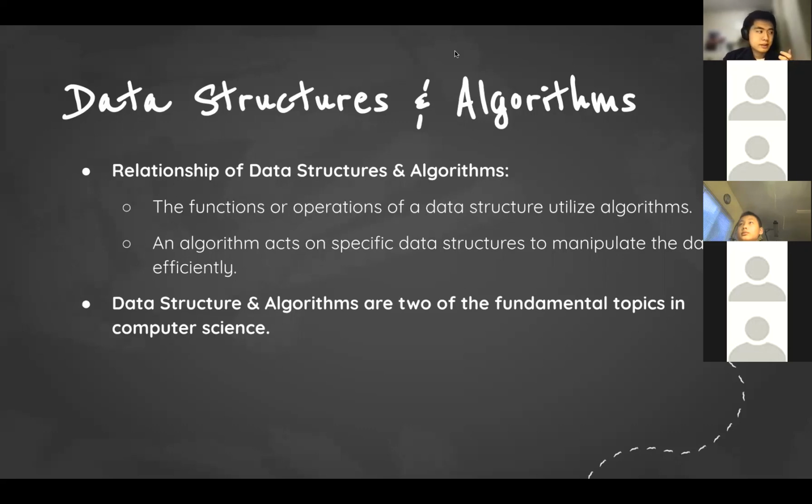An example is array lists. What makes an array list stand out is that you can immediately jump to the end of an index, and then you can use this property to essentially do binary search. Other ones are linked lists, maps, queues, whatever. Each data structure has its own properties, its own thing that makes it special, and then an algorithm really just uses that to manipulate the data efficiently. Data structures and algorithms are two of the fundamental topics in computer science.